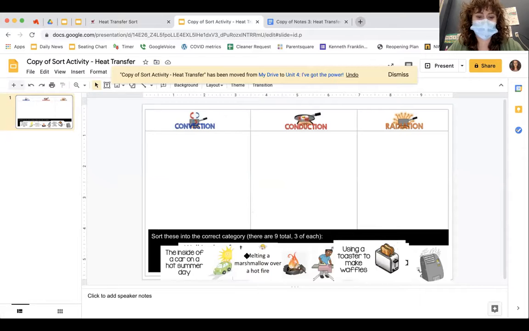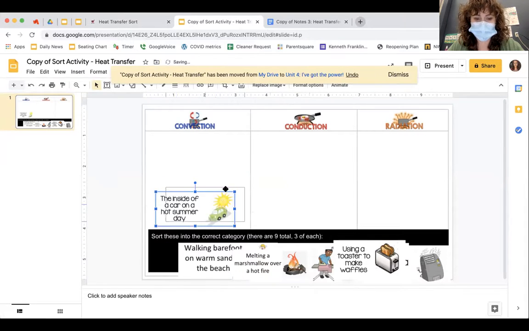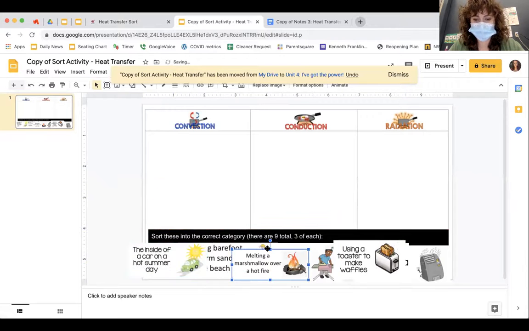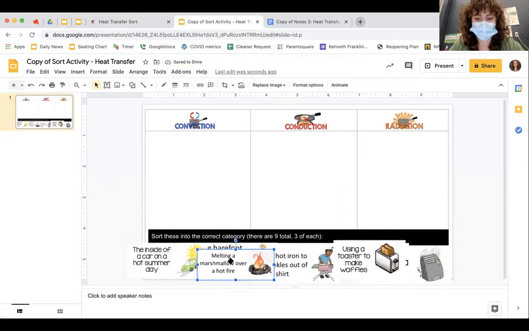Alrighty, now the way this works is you have 9 different pictures and word examples, and you've got to sort them into the category that they belong, okay? So pause this video now and take a few minutes to really think about that and use your notes.